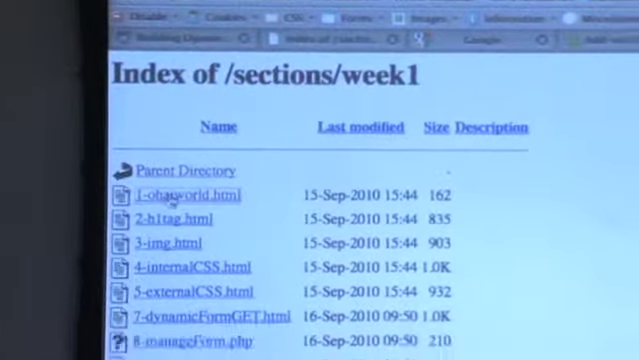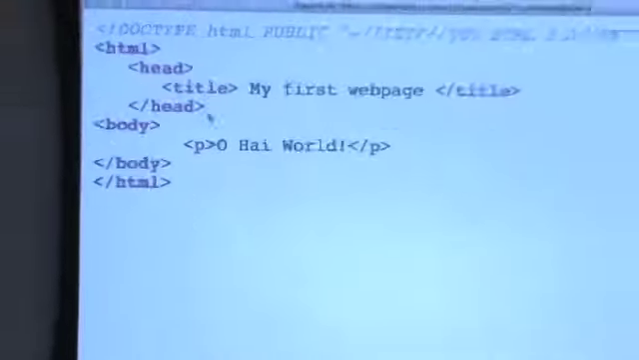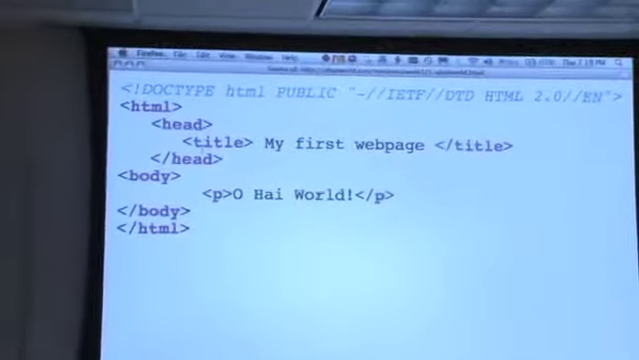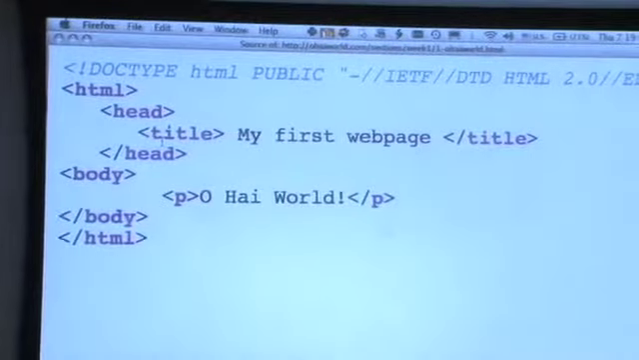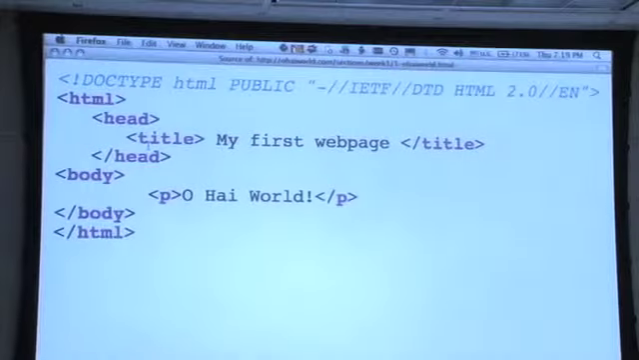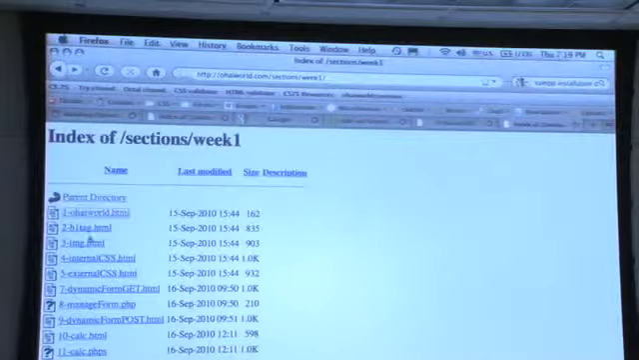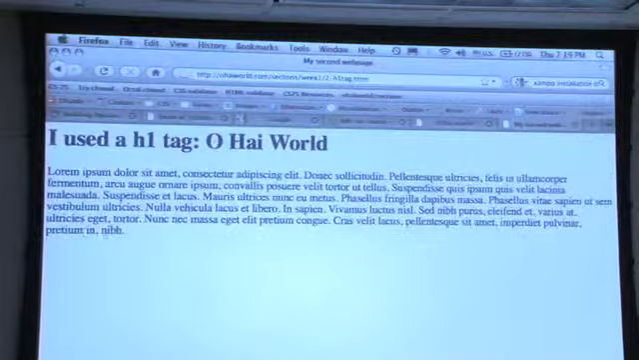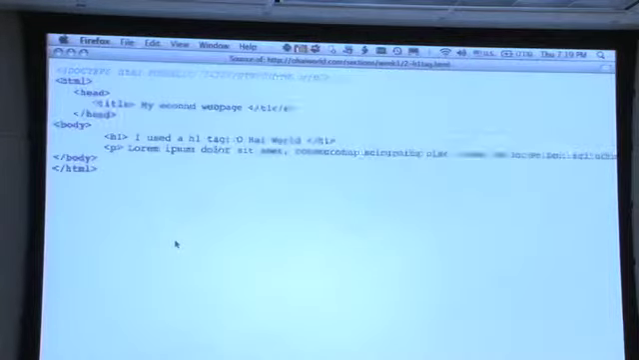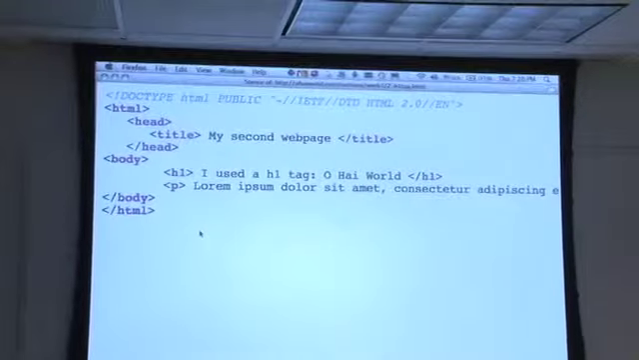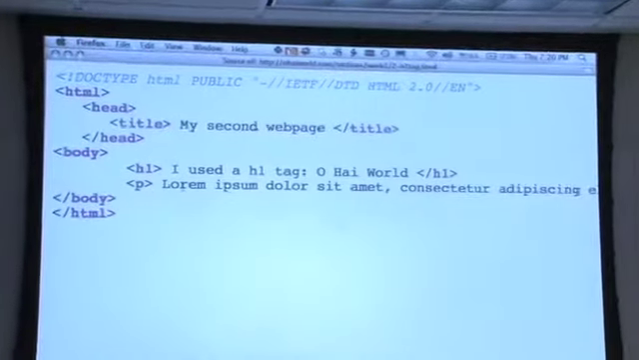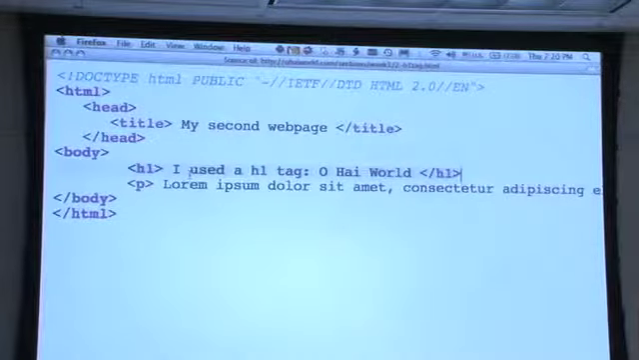So let's take a look at the source of this page. Let me make this bigger. Very straightforward HTML. It just has a doc type, as well as a title, a body, and some text within. The next one is a little better. It uses an H1 tag, which I'm sure you're used to. It's the first header, so it's big block text.